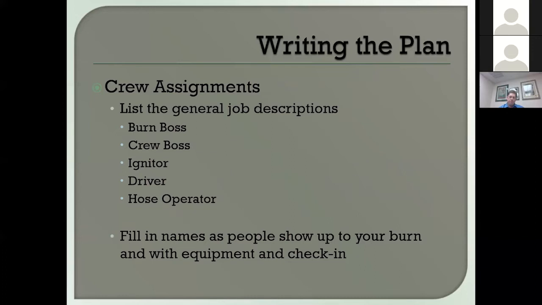Another thing that we put in there that's not a state statute, but we list the crew assignments. So we list the general job description. Like how many, we've got one burn boss, and then how many crew bosses, how many igniters, how many drivers, how many hose operators. And then on the day of the burn, we'll actually fill in those names when people show up with their equipment, because we never know who's going to be showing up to our burns. Most of the time we get a good idea, but we'll just put the crew assignments and general job descriptions in there and fill out the names later.